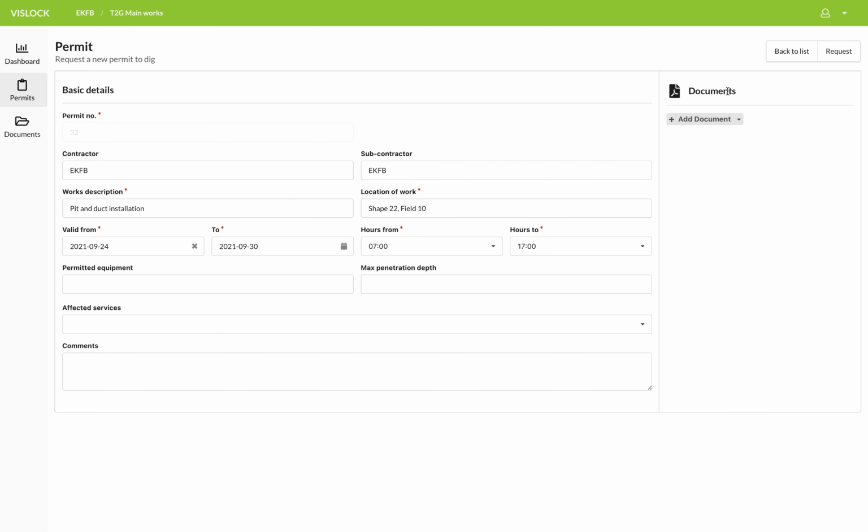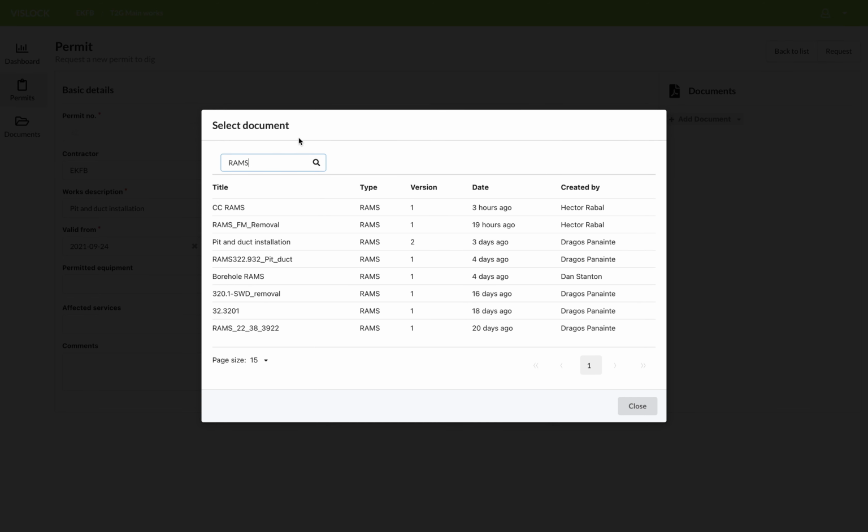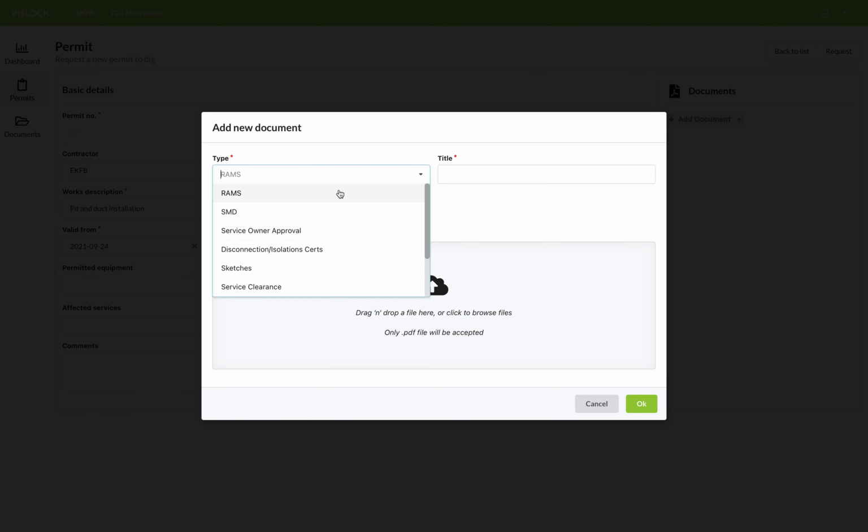Now we can add existing documentation or we can add new RAMS. I'm going to show you both options. So I have here select documentation, or I have existing RAMS. I can filter through RAMS. I can see all my RAMS that I previously added. But I can also add a new RAMS. So let's do a quick one, a new RAMS.